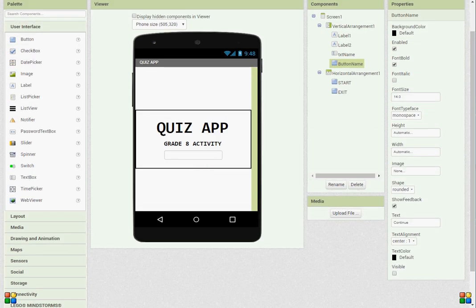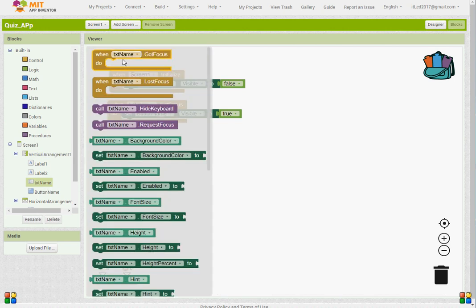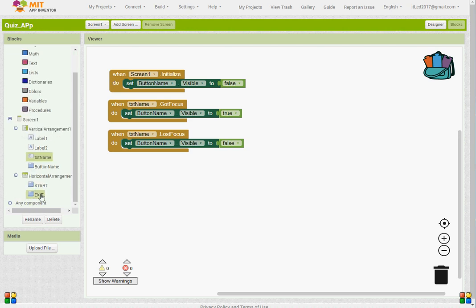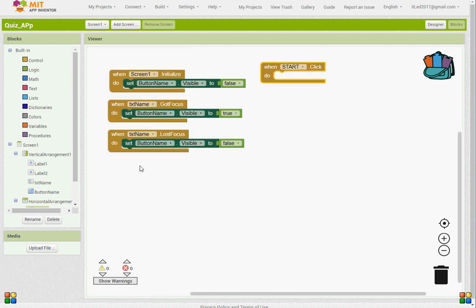Okay, let's go back to blocks. Next, let's go back to text name again. First one is got focus. This one is lost focus. That's what I'm telling you. If we're not clicking the text box, so the button will disappear. Then we do have here the start and exit button. So start. So when we click the start button, what will happen?